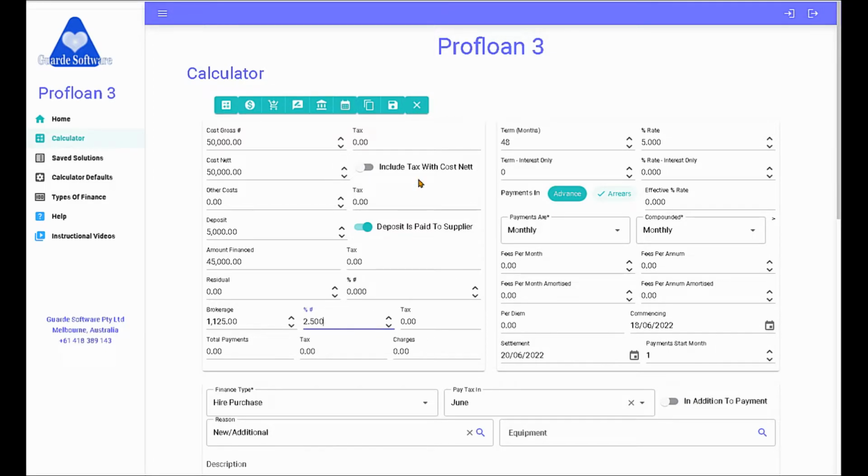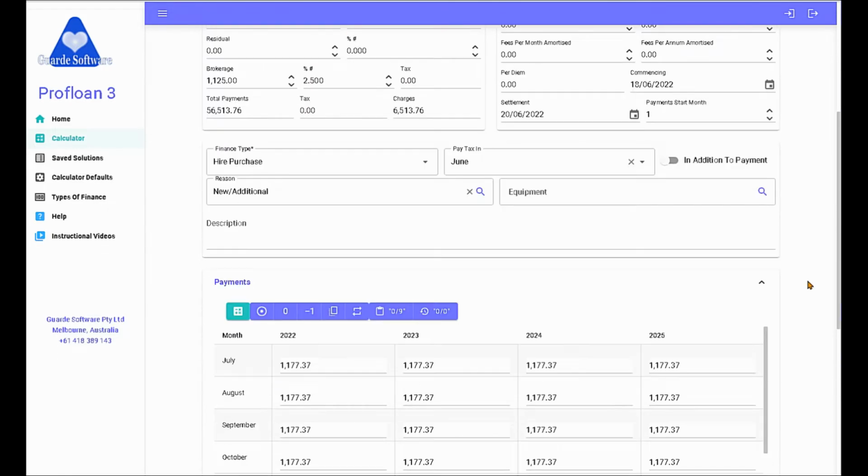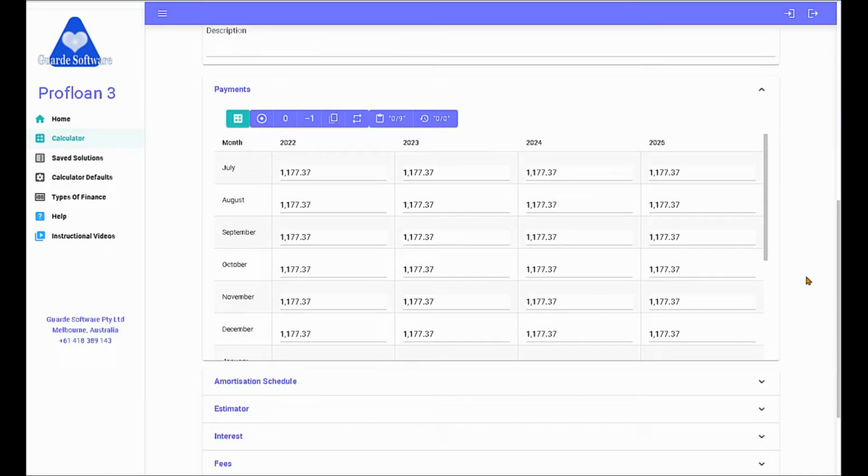All the toolbar buttons have tooltips. To calculate a simple solution, click on the Calculate button. The solution is displayed in the expansion panels below.